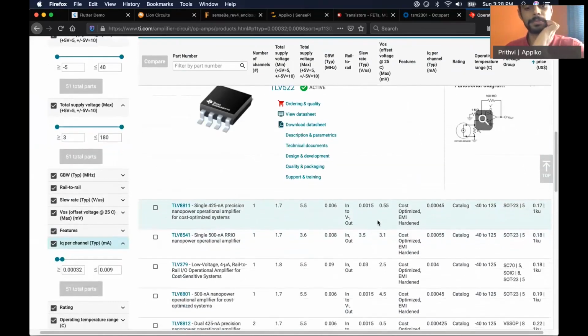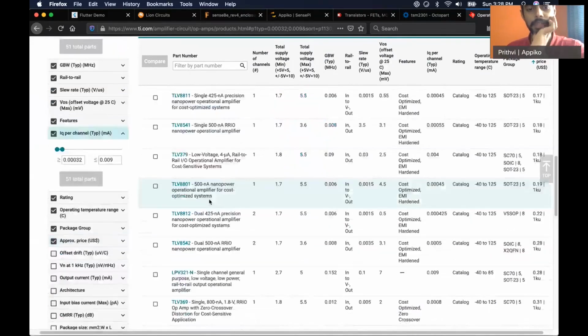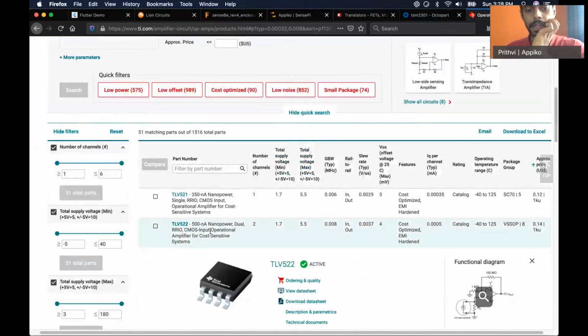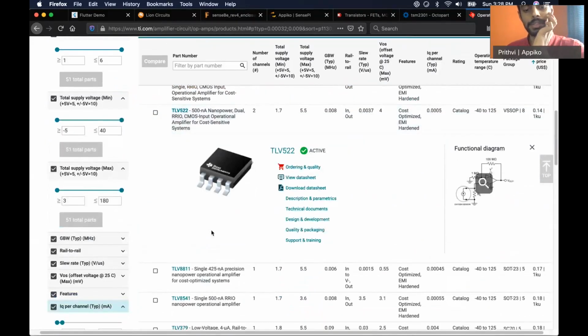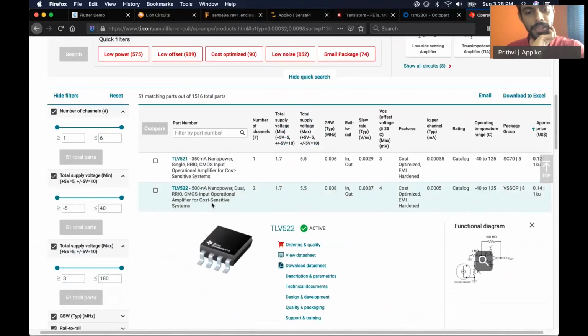The reason why we chose TLV8801 instead of TLV522 is that at this point, for some reason we couldn't find this, but we further down tested TLV522 and it also works fine. And it's actually a direct replacement because the footprint is the same between TLV522 and TLV8802.